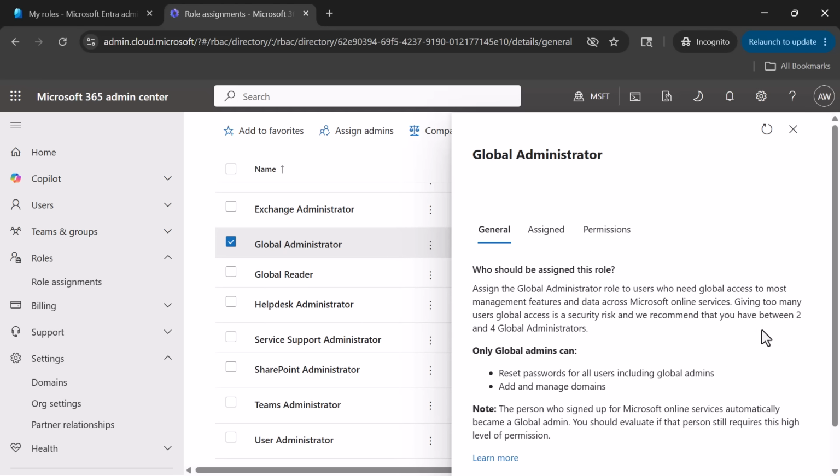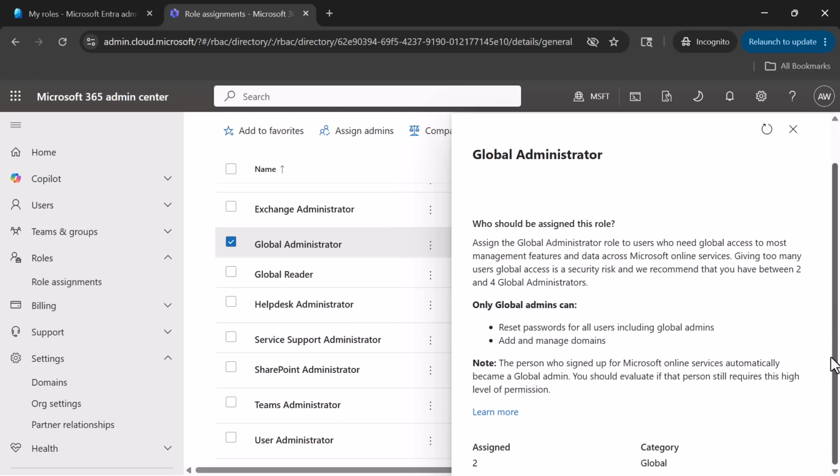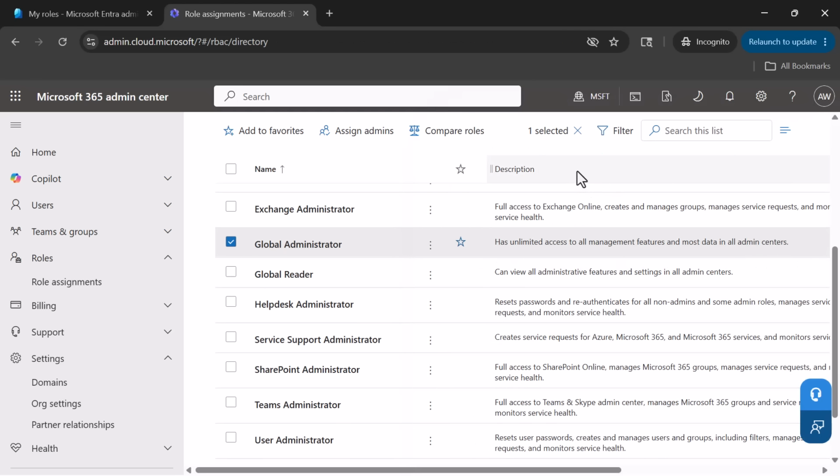And I can see that for this particular role, you'd notice that there are only 2 assigned users, which is what Microsoft actually recommends, that it should have at least 2, and at most, only 4 global administrators within your environment. So what do we do when we have scenarios where users simply want to have access to certain resources that require them to perform certain tasks? Well, that is where privileged identity management actually comes into play.